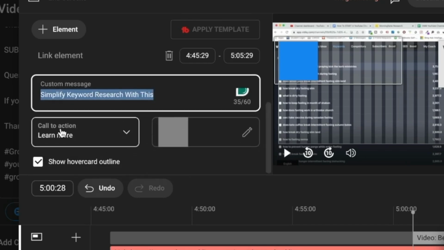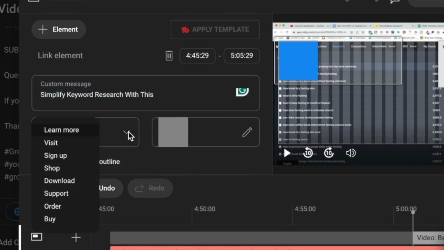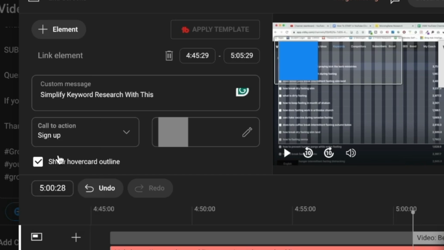All right, so then it says call to action. Choose which one you want, right? So if somebody's signing up for something, then I want to make sure that I click on sign up, right? But if it's any of these other ones, just make sure it's relevant to that one. All right, so I'm gonna go ahead and hit sign up. And then right here, what you wanna do is click on this pencil.